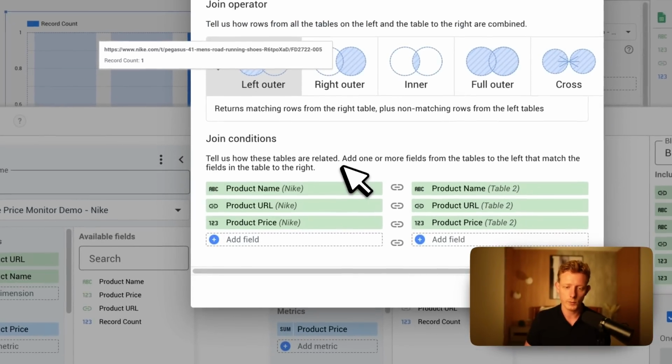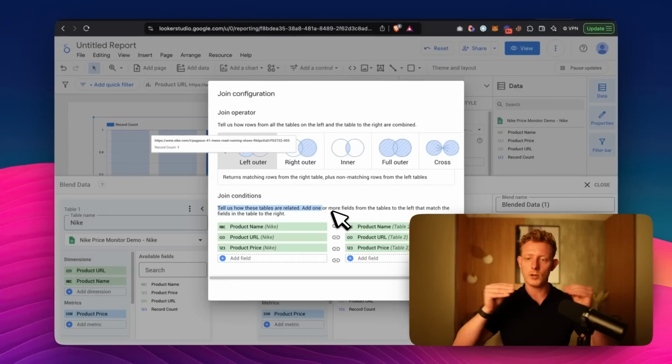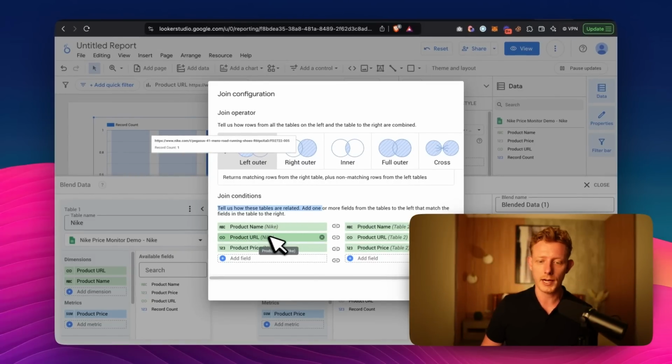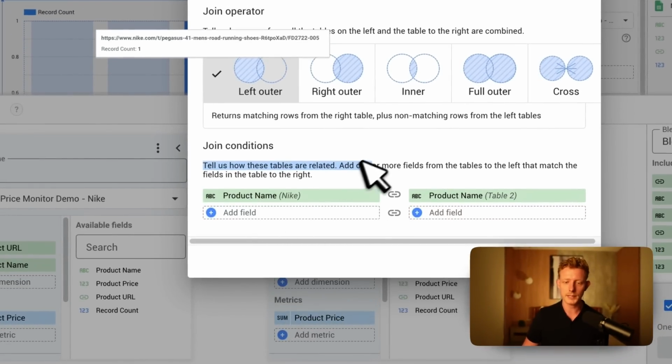First of all, you have to tell them how these tables are related, right? So what are the same fields inside of these tables so it can know how to map them together. Now, in our case, the product names are the same, right? The URLs, of course, are different and the prices too. So we only want the names, right? And that's basically how it maps it.